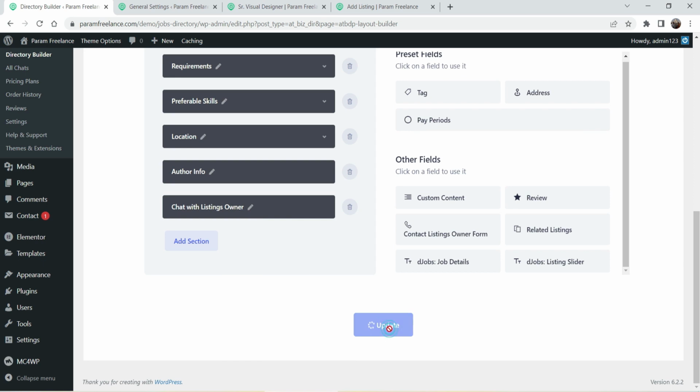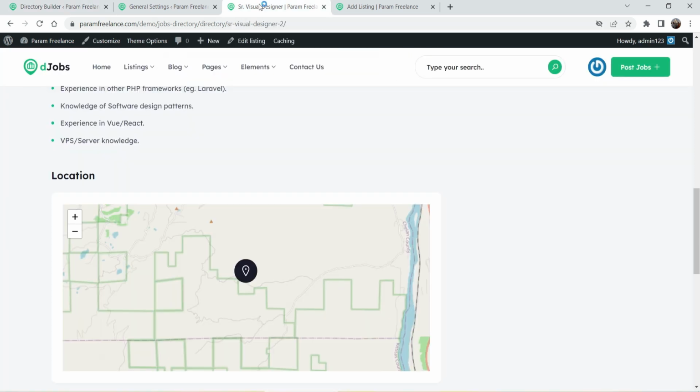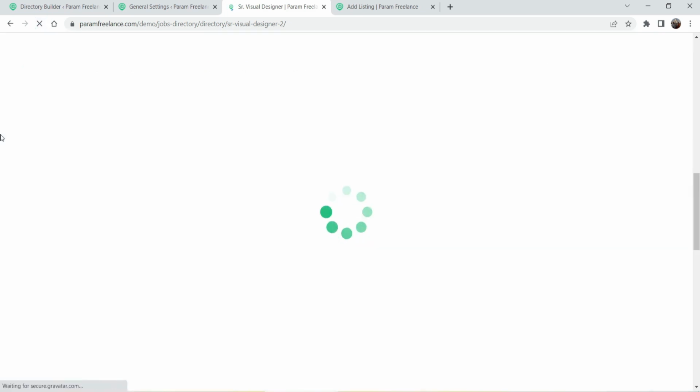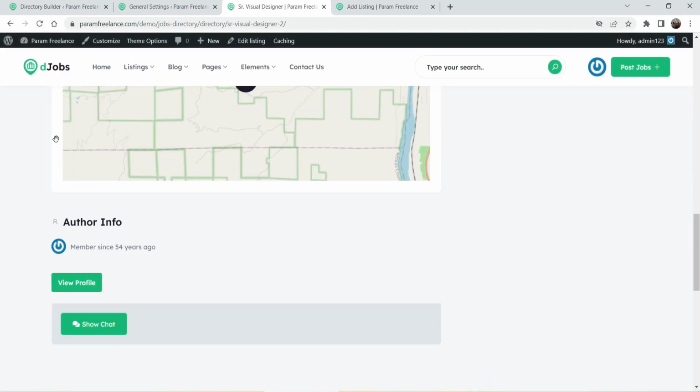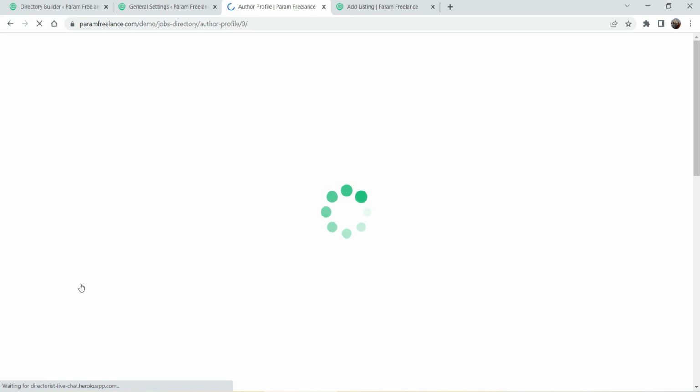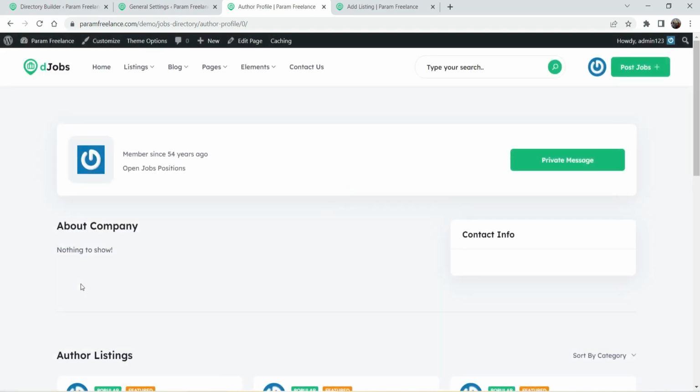If someone wants to show the live chat, I'm going to select it, drag it and drop it here. Let's update it, go back to the page and refresh it. We have added some elements after the location. Now after location, you will see the author info that we have added. View profile. If I click on it, it will show the profile of the author or the employer, about the company. Employer information will be shown here.